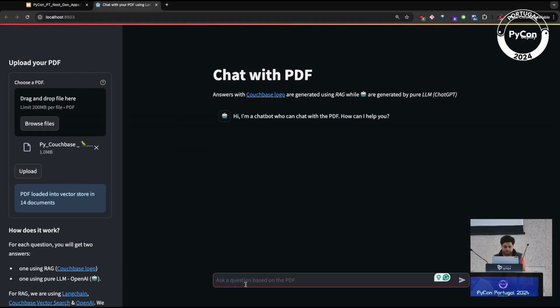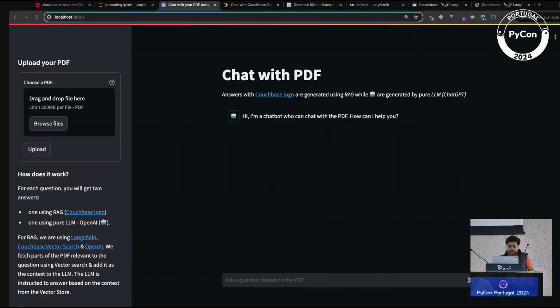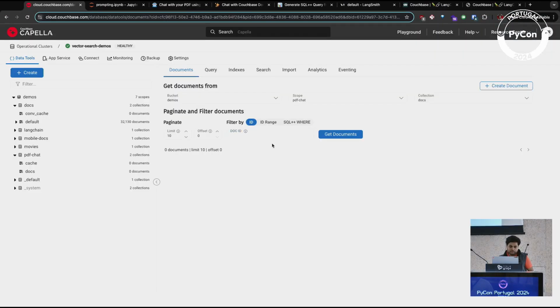So now I can ask questions like, how can I use Couchbase as a vector store in LangChain? Now, you should typically get two answers. One that is generated by using the RAG, and one just by the pure LLM. It takes a few seconds. And in the meantime, we can take a look at the database.